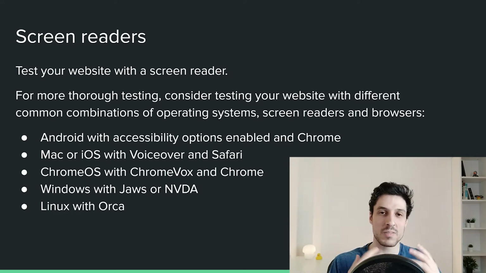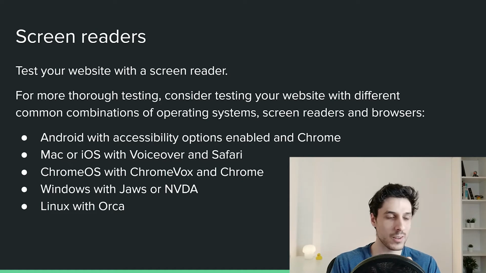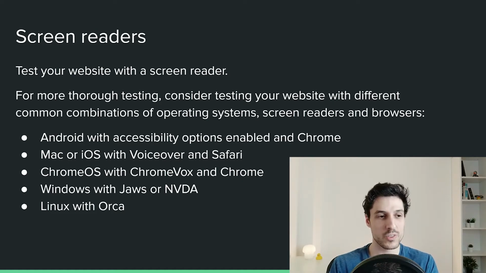But if you want to be even more thorough, you may consider testing some common pairings of operating system, screen reader, and browser. For example, things like what are on this slide, like Mac or iOS with VoiceOver and Safari, Windows with JAWS or NVDA, Chrome OS with ChromeVox and Chrome as the browser, Android with accessibility options enabled and Chrome as the browser, and things like that. I think you get the idea.